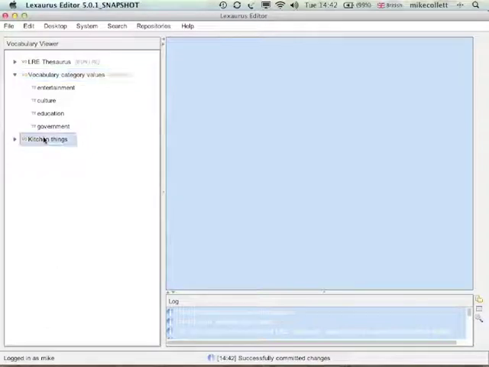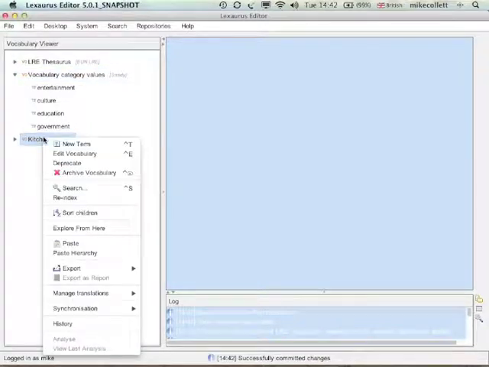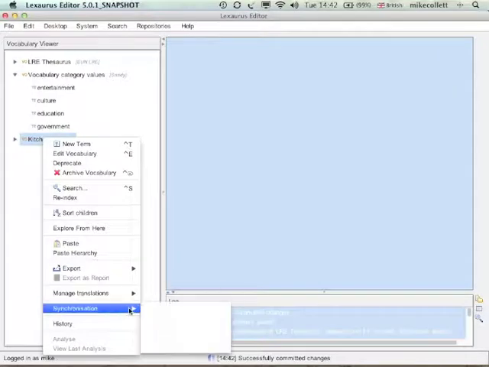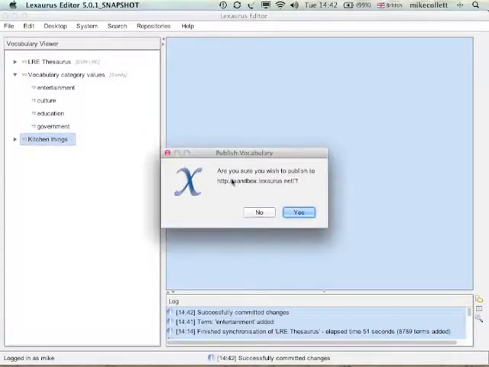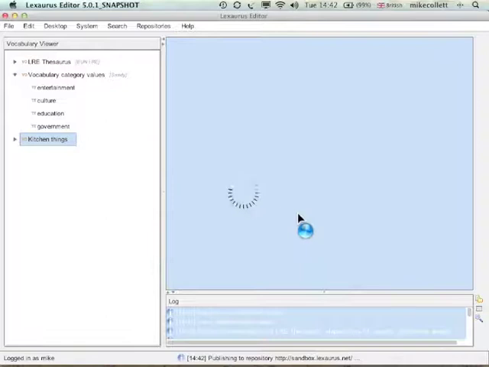This vocabulary has not been published. Right click, synchronize. I can't commit the changes because it's not synchronized yet, but I can publish that. I'm publishing it to my default repository, the demo version. Click yes. It's now successfully published.